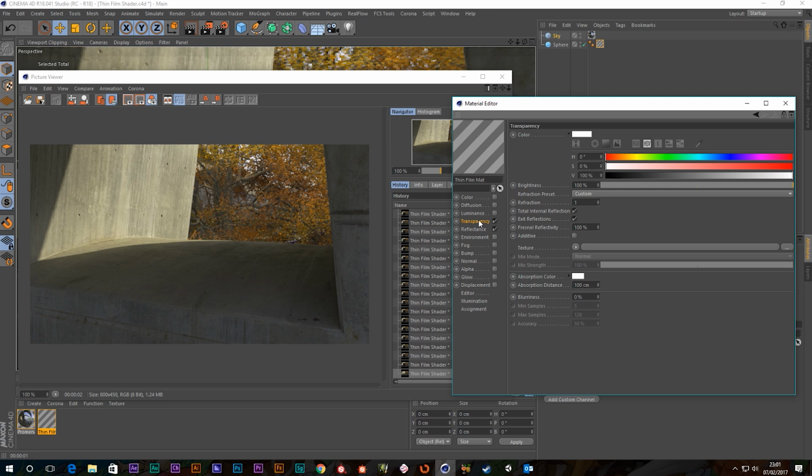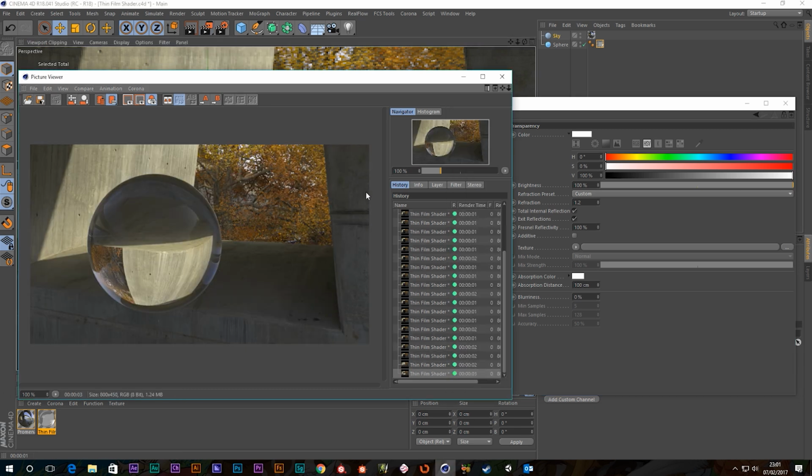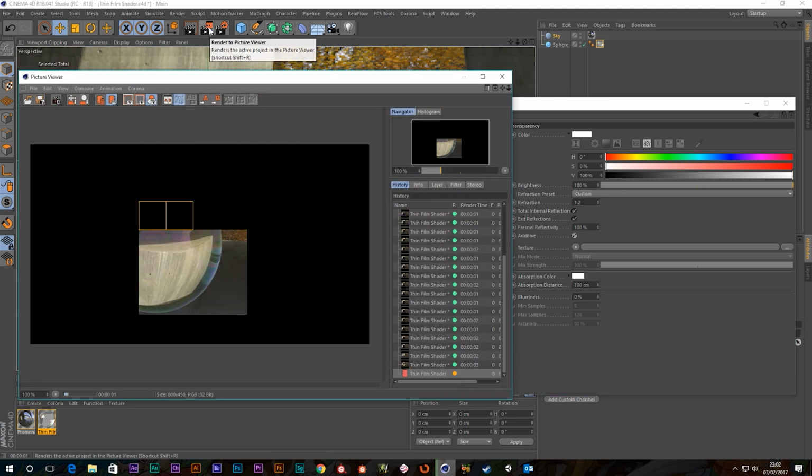And so you might be thinking, okay, well maybe it's because there's no refraction in my transparency. So let's just bump this up to 1.2. Okay, we can see the transparency now. Let's render. Yeah, we can, but the problem we've got now is there's no thin film. And there's a reason for this. It's because in the transparency channel, in order to make the thin film work, we've got to check this additive button here. So if we check that and then render, there we go, we've got a result now.